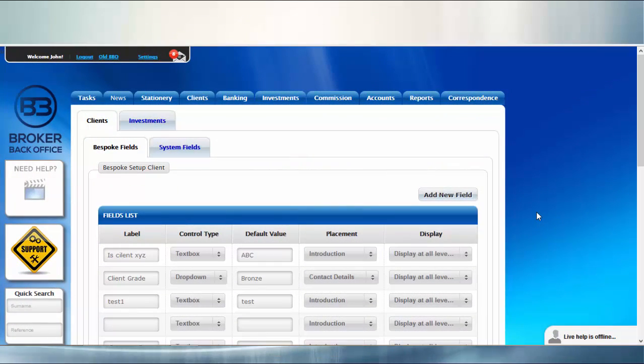You will find that a field has 5 different columns or attributes. The label is the field description. Let's say we want to grade our clients, and so the label can be termed Client Grade. And let's say we want to grade our clients Gold, Silver and Bronze.